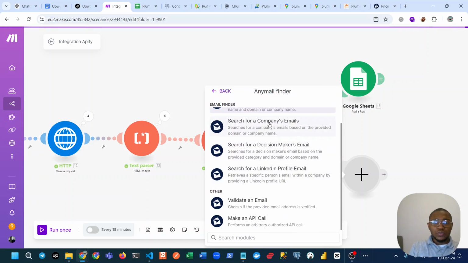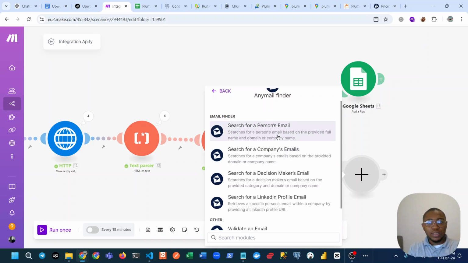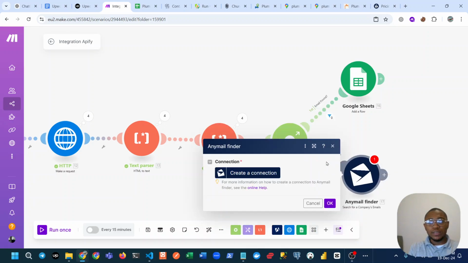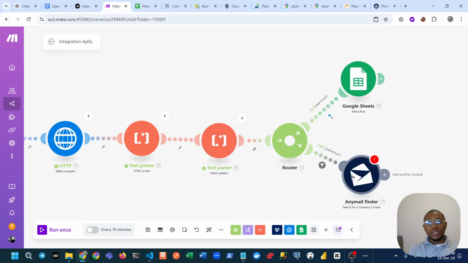We are going to search for. I'm not subscribed to any email finder. It's quite expensive. It's only on very important occasions that I subscribe to it. So you can see this. There is an option of search for a company's email. So you search for the company's email based on the domain. So you will just pass the website in. When you pass the website in, see, I don't have a connection. When you pass the website in, it's going to give you the email address you're looking for, and you can save it to Google Sheets.